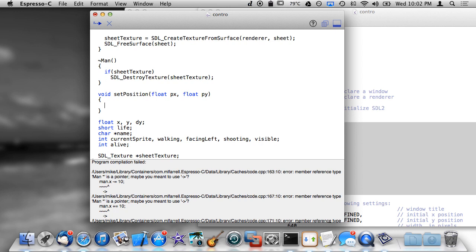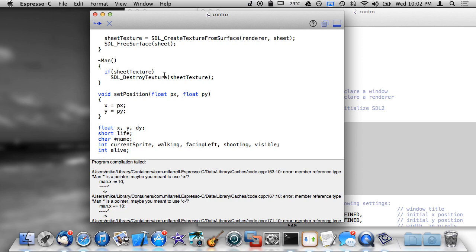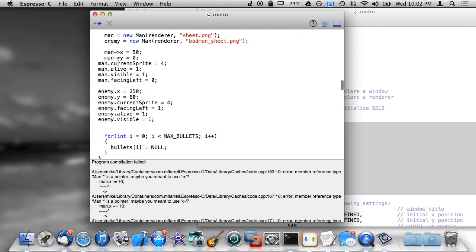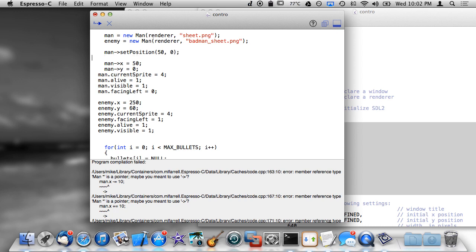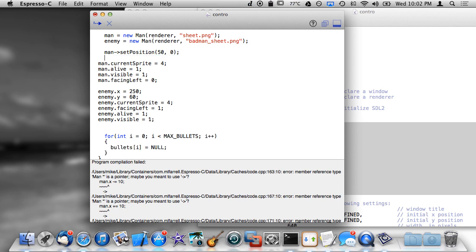You have to keep saying object.this, object.that in C++, and if you're accessing just data members, you're probably better off to just create a method. So I'm just going to say x equals px, y equals py, and now we have setPosition. And now over here I can just say man setPosition 50, 0. Now I can do setters for all these things, but this is a YouTube tutorial and I don't feel like having this run 30 minutes long just to show you that. So you get the idea.